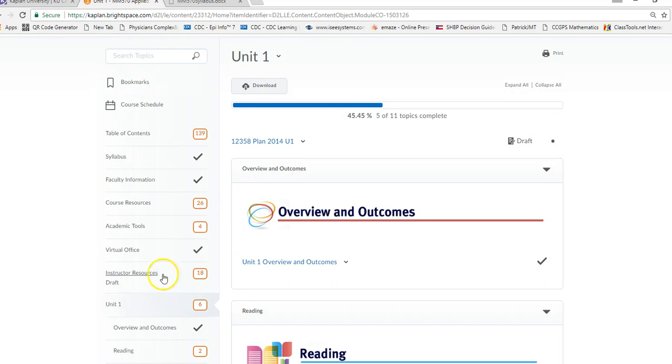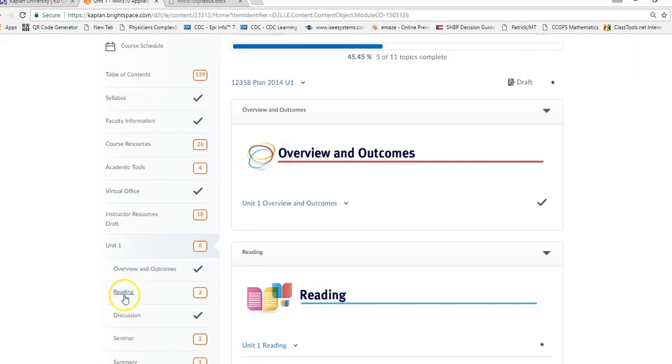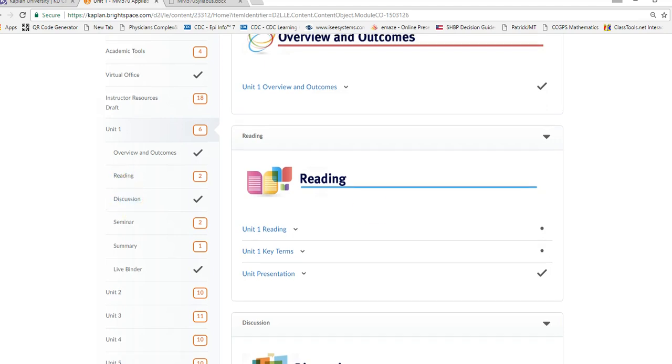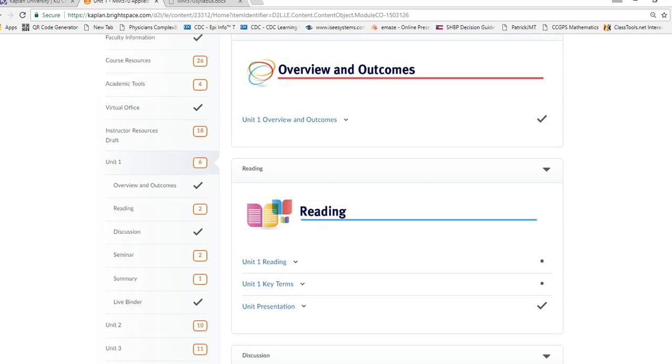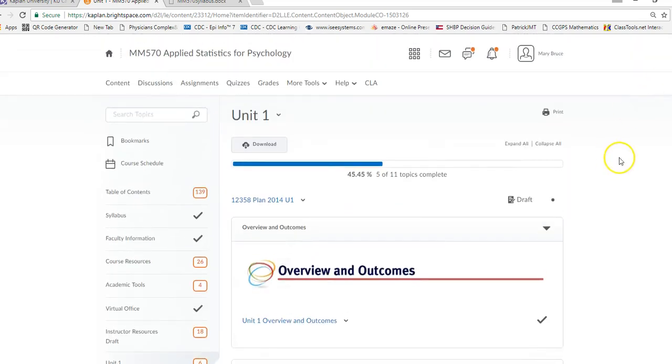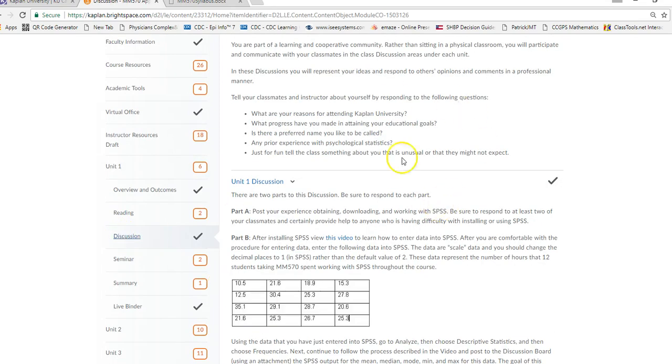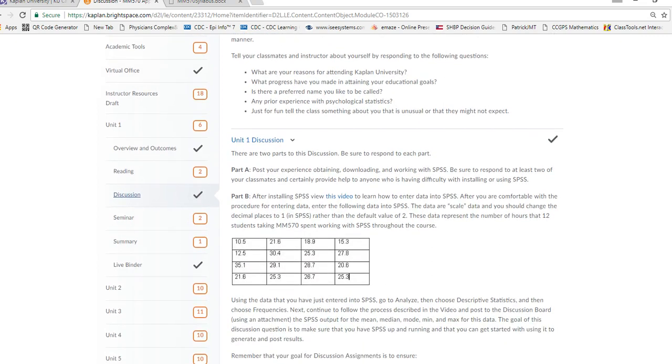Okay, so again, under Unit 1, you've got Overview and Outcomes, the reading. The discussion is what you would click on. And y'all, you can also access all the discussions. I think it's easier when you're trying to access discussions. You can either access them separately under each unit. So like I could click on this, and it would take me to the Unit 1 discussion right away.